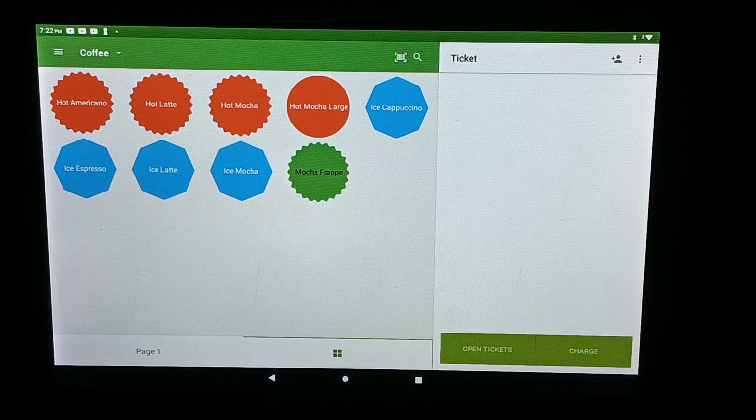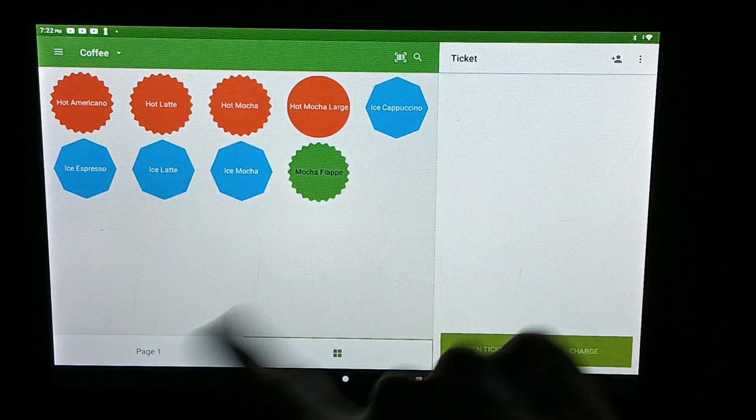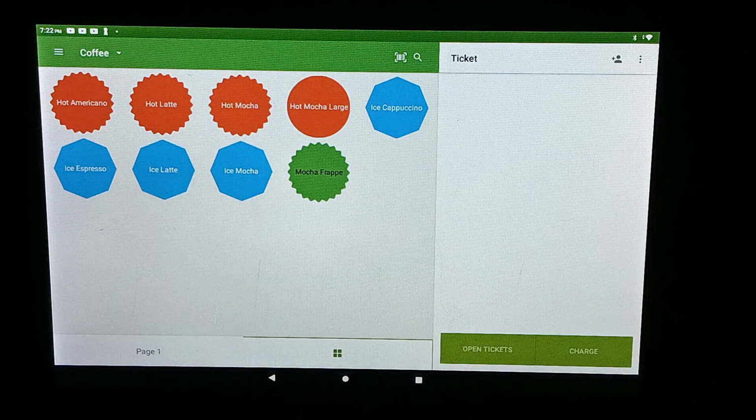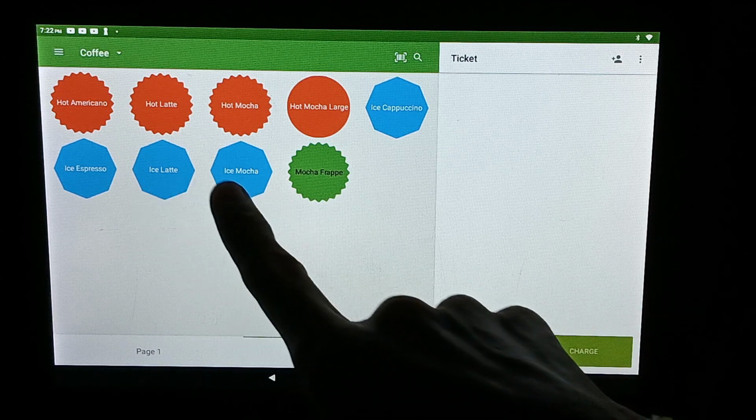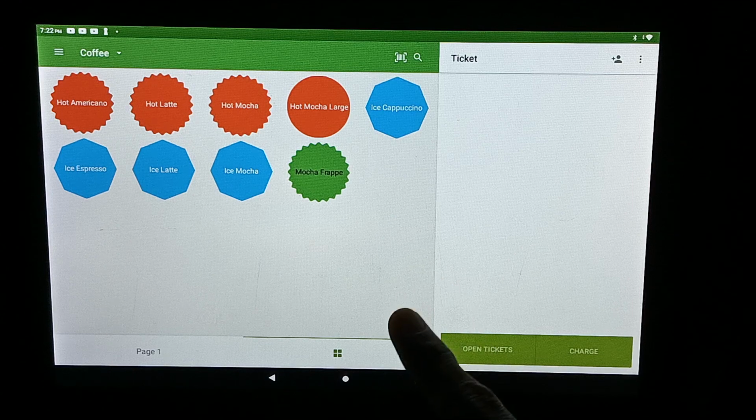Okay, I'm gonna show you how to use the table. Basically, Loyverse doesn't have table layout represent on the screen like this. So what you do is you can predefine the table. So I did it on the back end.